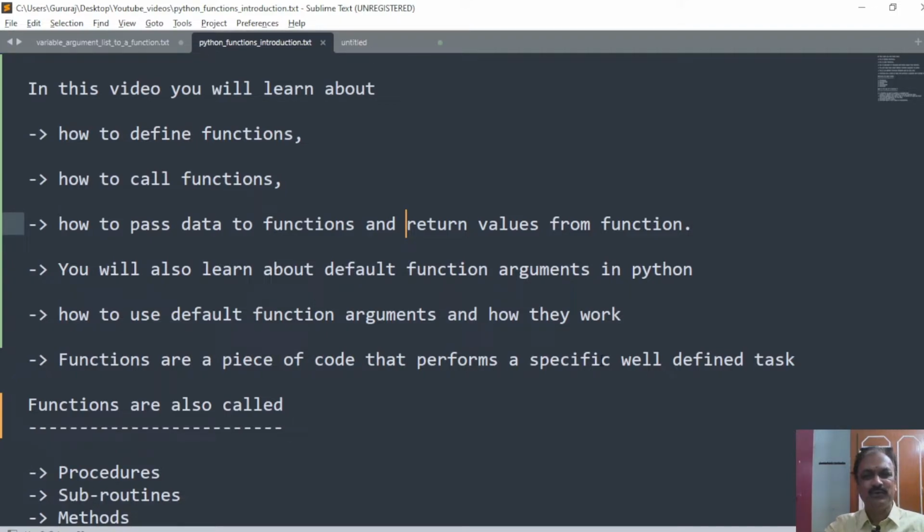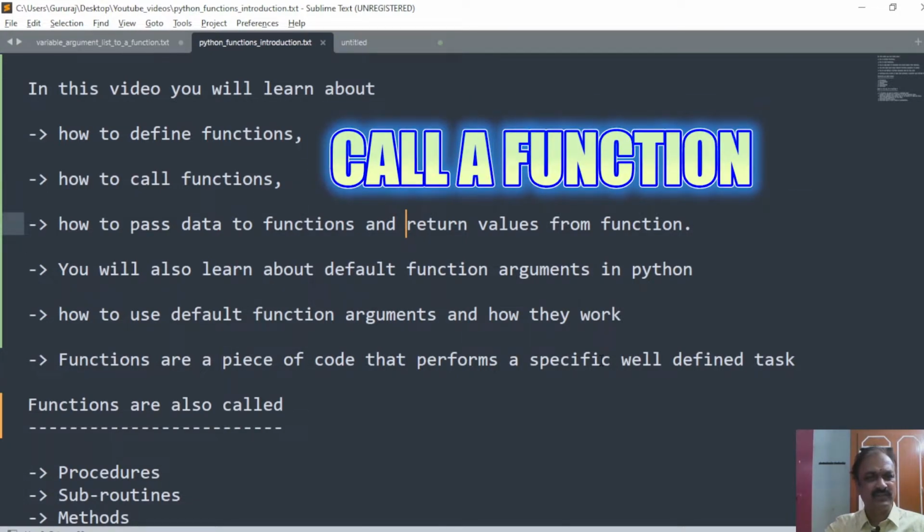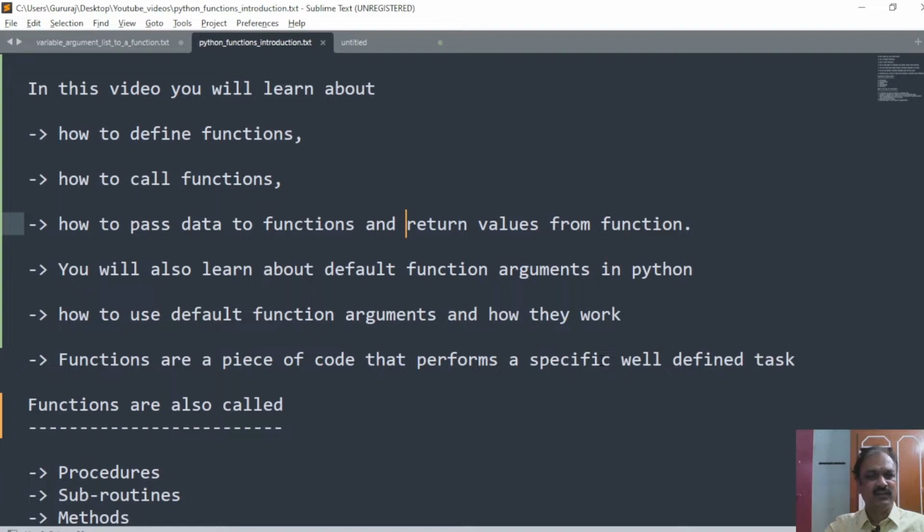In this video, you will learn about how to define functions, how to call functions, how to pass data to and from functions. You can pass data to functions and return value from the function. You will also learn about how to use default arguments in the function.